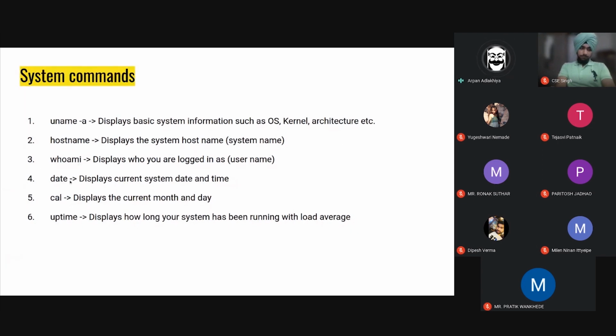Then these are some extra commands like date and cal. Date displays the current date of the system. Cal displays the current day and month. And there is uptime. Uptime just shows you how long the computer has been running after you booted it. So let's just look at some of these examples.